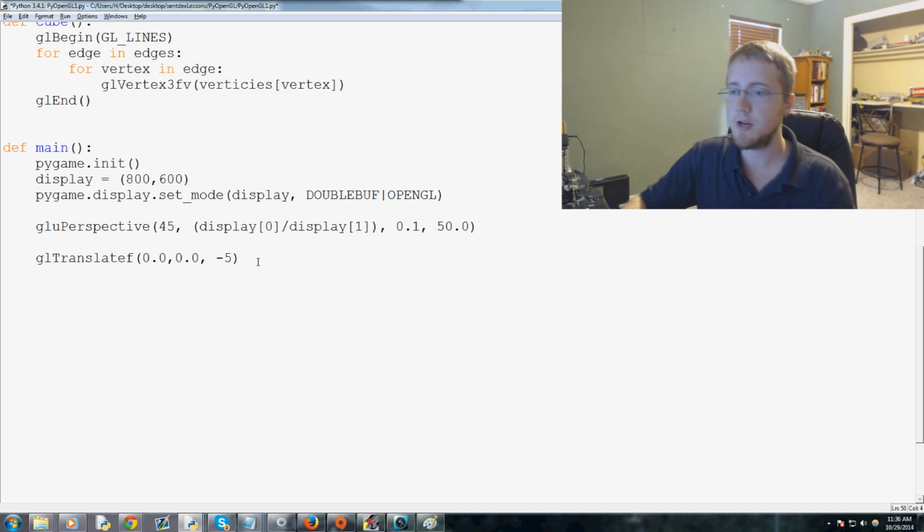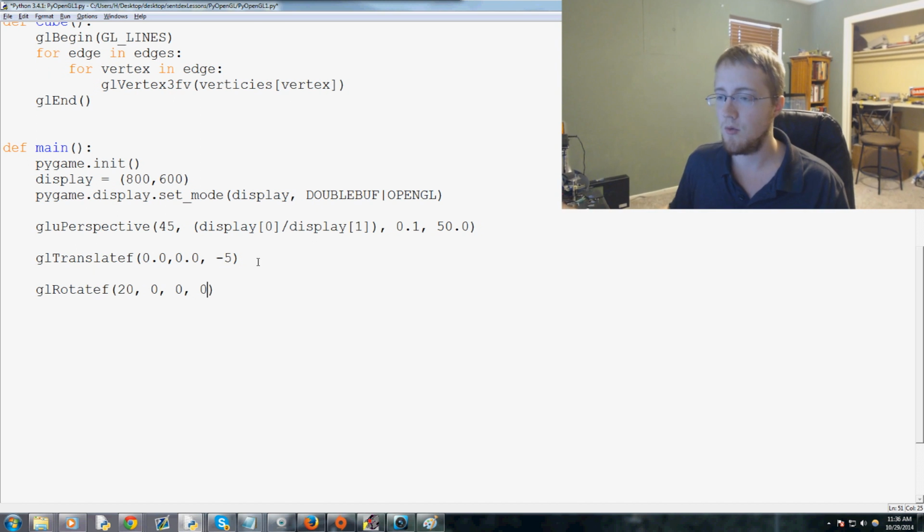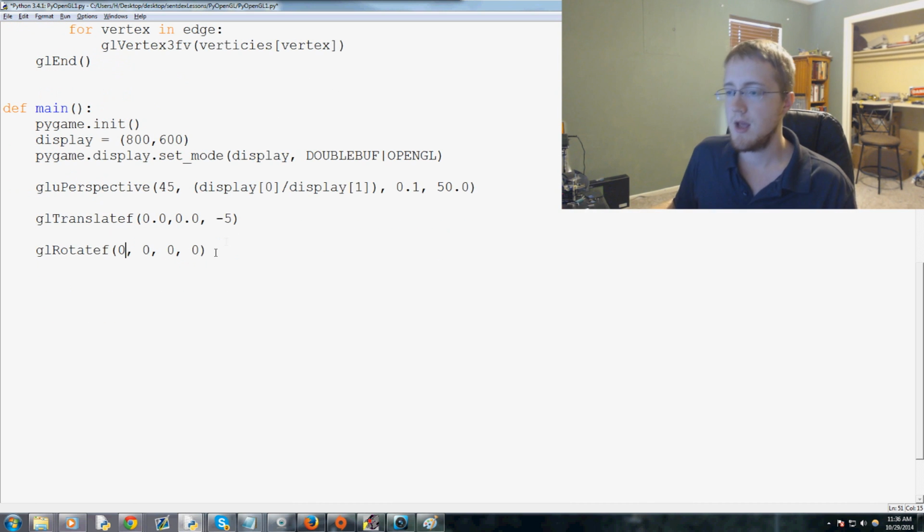So let's translate, and then you have another one which is glRotatef, and then this one you've got degrees, X, Y, and Z. And we'll just leave these all blank for now. We'll just put 20 in there for now. That won't really actually do anything. We'll just put 0, 0, 0, 0.